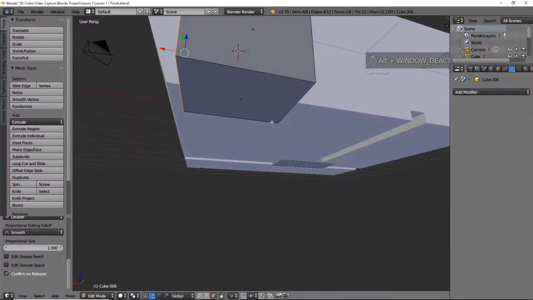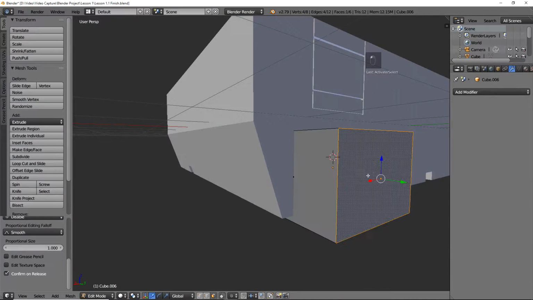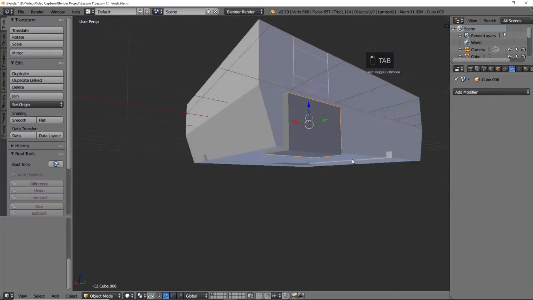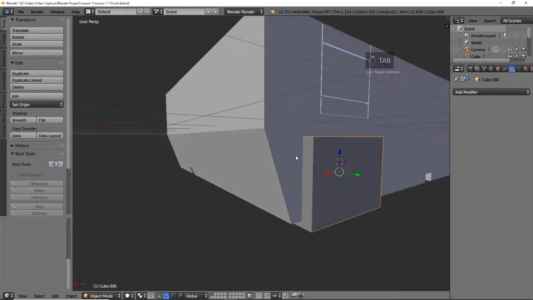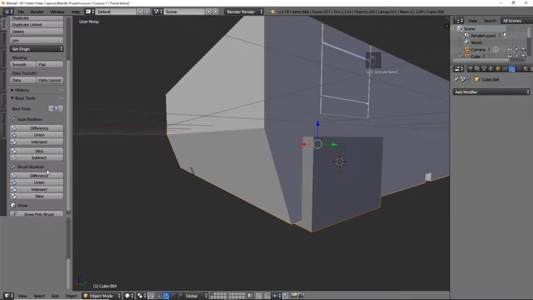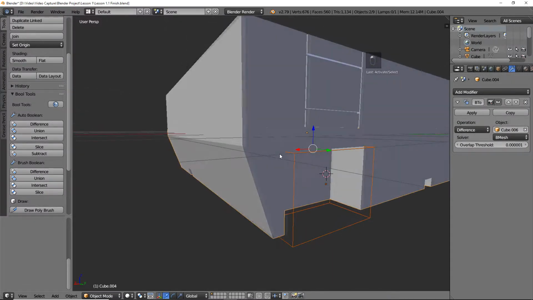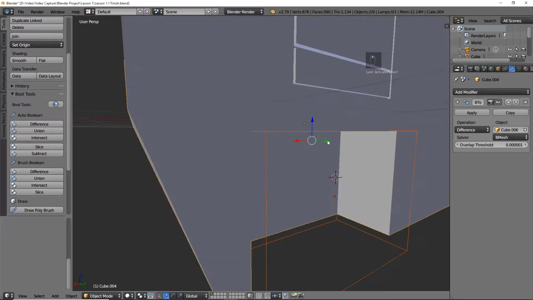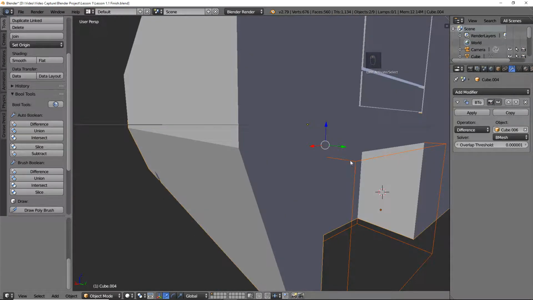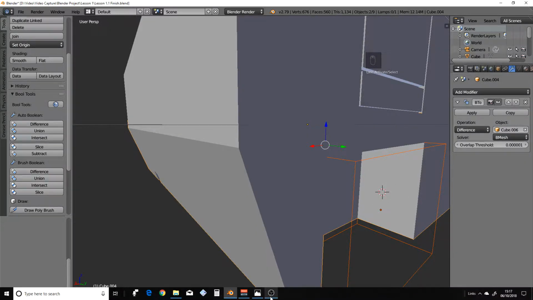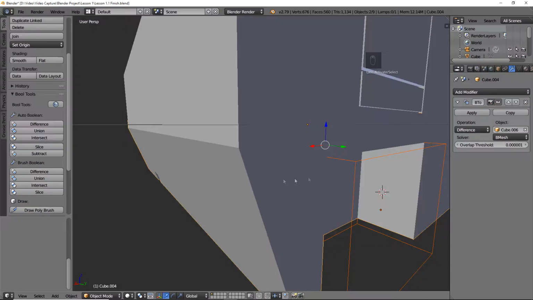Once we are fairly happy with the size, let's return to object mode and let's shift select our mesh, then head over to the sides and under brush tools use difference. As you can see, this cuts our shape into the mesh, and we can move the cube around to change the shape.